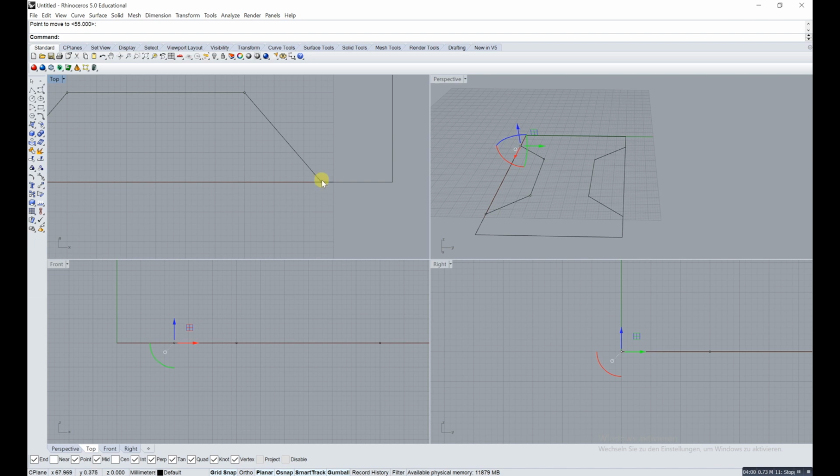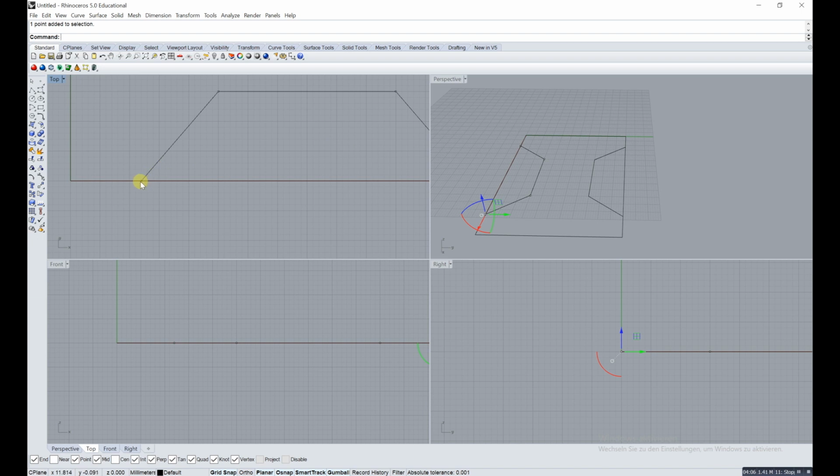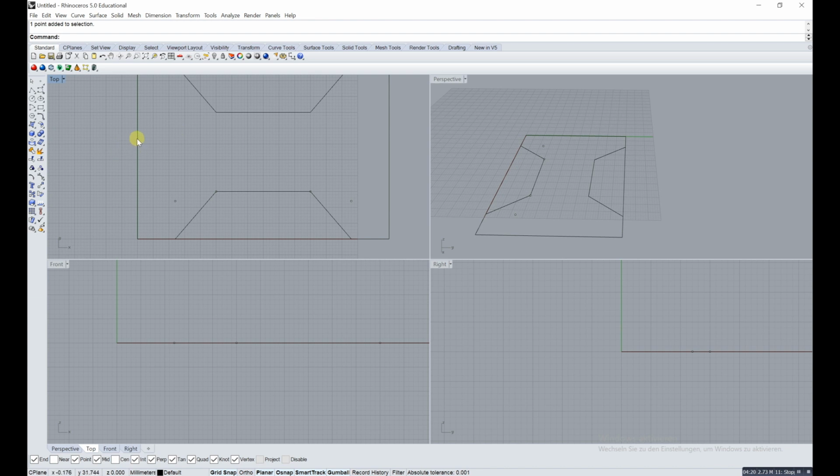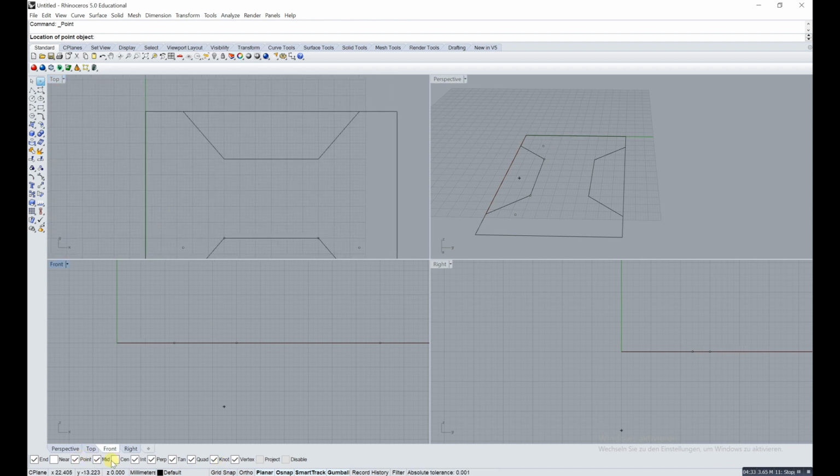So now I'm just using the 2 points and move them up 12. And now I need to do the middle point of this line. Take grid snap off so it actually jumps you to the middle one. Middle has to be on. Now it got you the middle point.